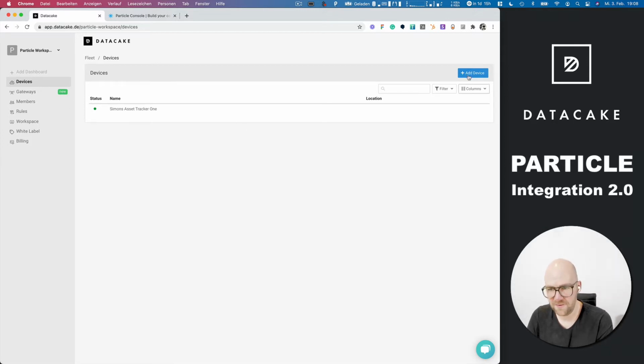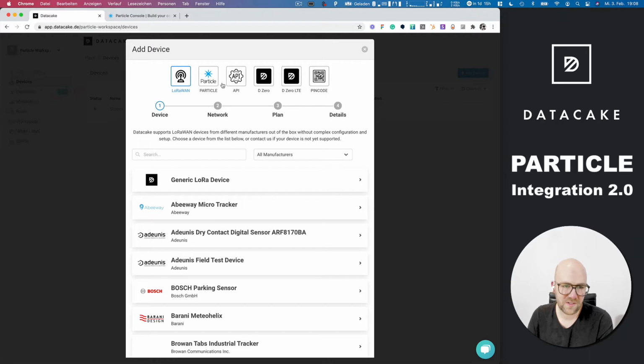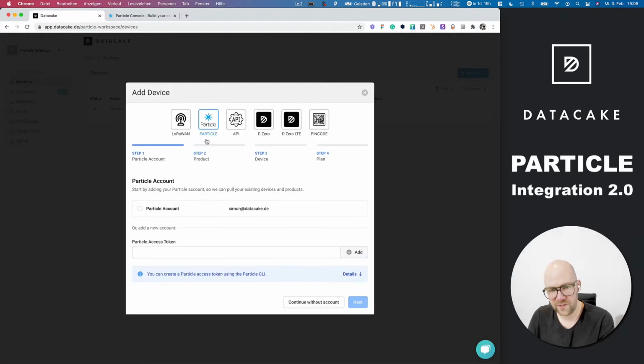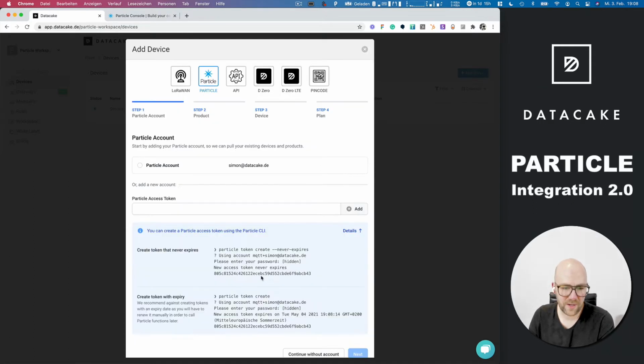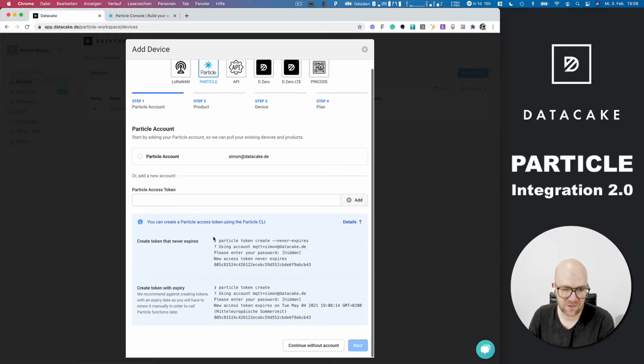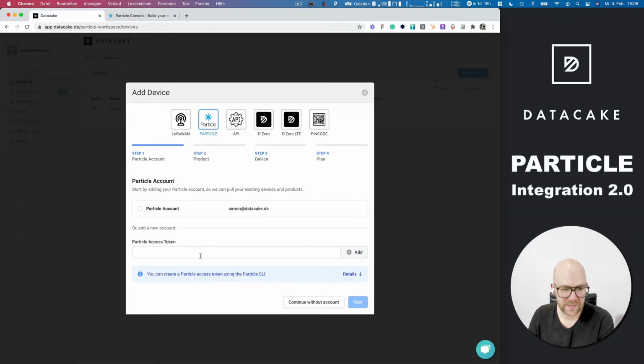So this is your workspace, and you press on add device and you see there's now a Particle icon. So we're going to select this, and this guides us through the necessary steps to bring the devices onto Datacake. First of all, we need to connect the Particle account. We can do this by providing an access token, and we also give you a hint how you create your own access token. You simply paste this here in the text box, press on add, and this will create and hook up your account to Datacake. I've already done this with my personal account. Let's select this, press on next.